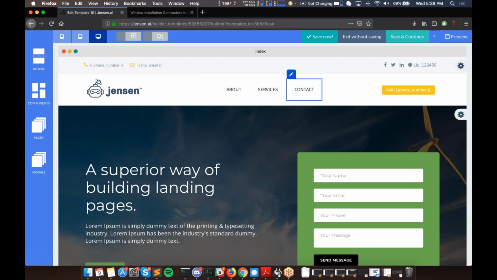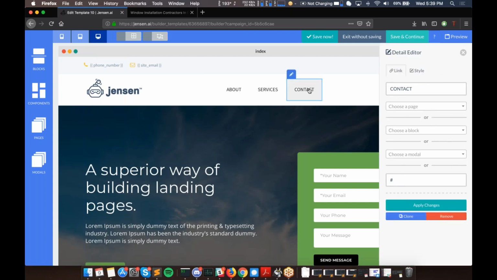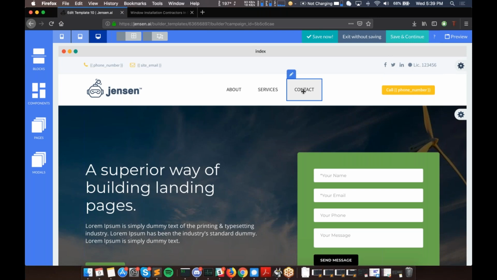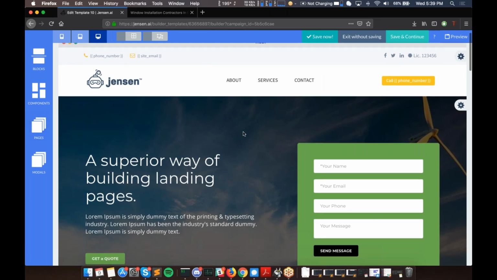And what we want to make sure is that this link right here is actually linking to our contact page. So the way to do that and interlink any link in a Jensen site is to select it, select the style editor, the detail editor, choose the page that we want to link to, and just click apply changes. Now, anytime we click this link here, it's going to correctly bring us to our contact page.